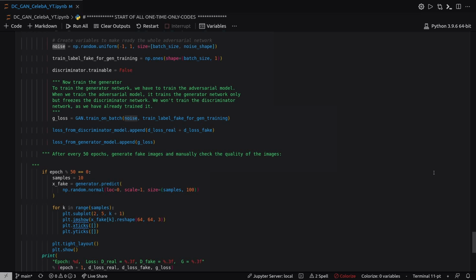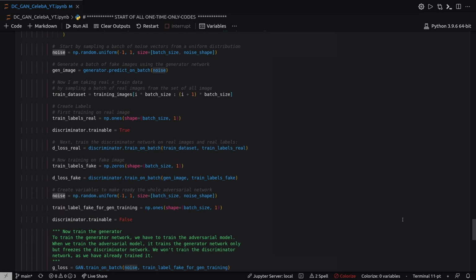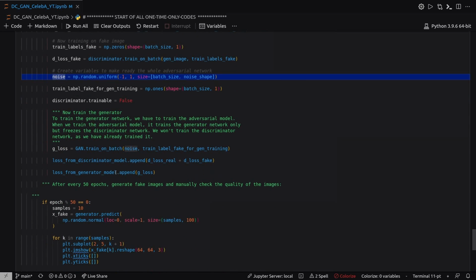And now finally, I just have to update the loss array that I declared earlier, and that's just these. Loss from discriminator model dot append, I append both the dloss real and dloss fake, and similarly loss from generator model dot append, I append here only the generator loss.